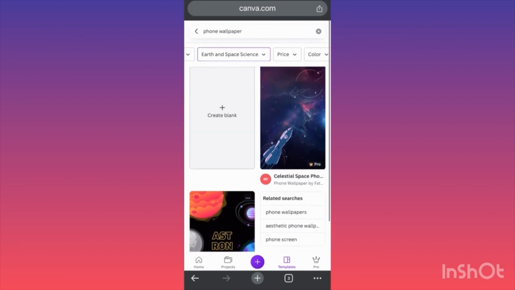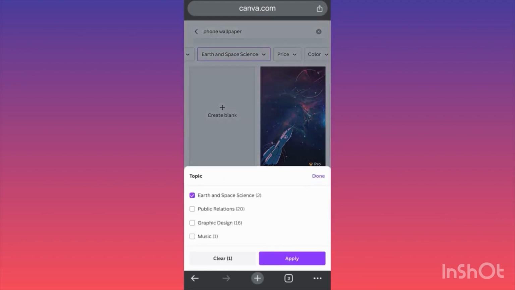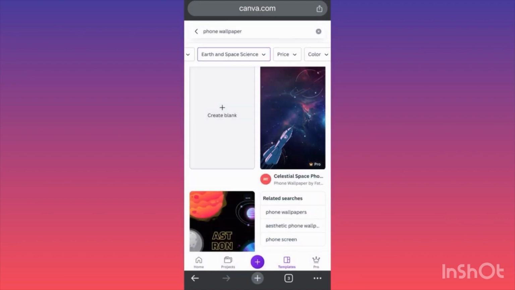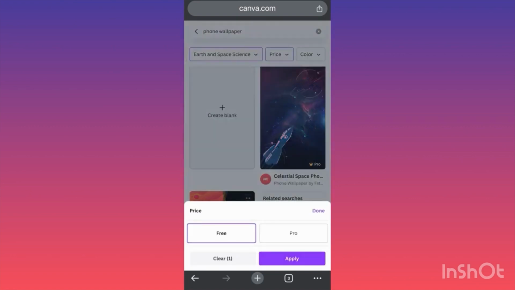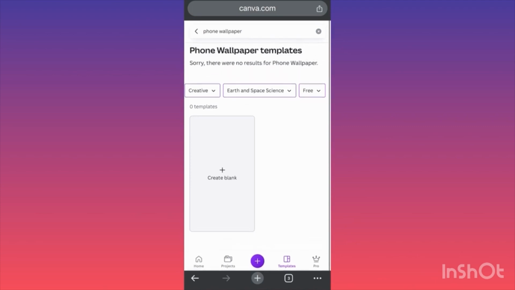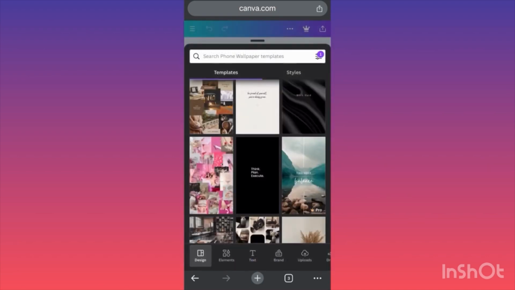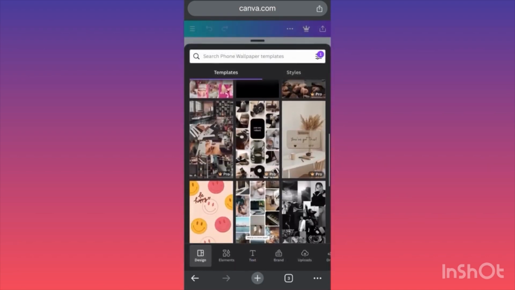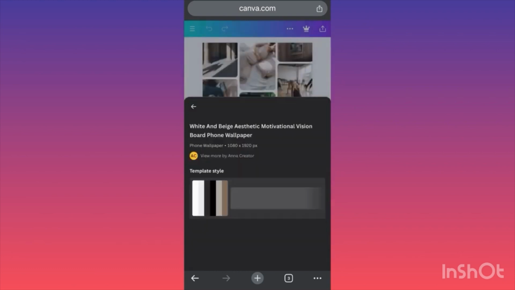Unfortunately we don't have many choices over here. So we can clear this section, and move to the next one, which is the price. Let's filter by the free functions. There isn't any free option, so I'm going to show you guys how to create something from scratch. And let's pick something like this.